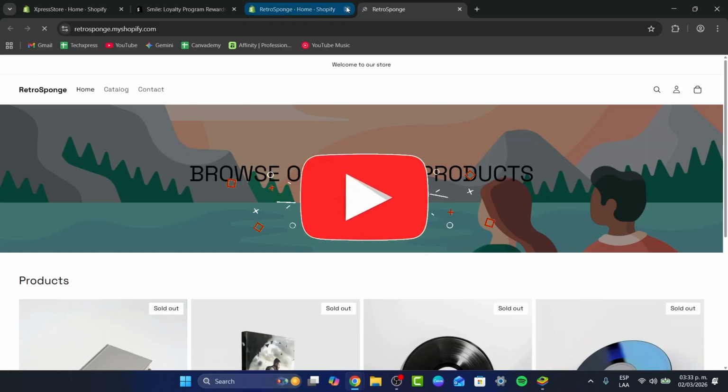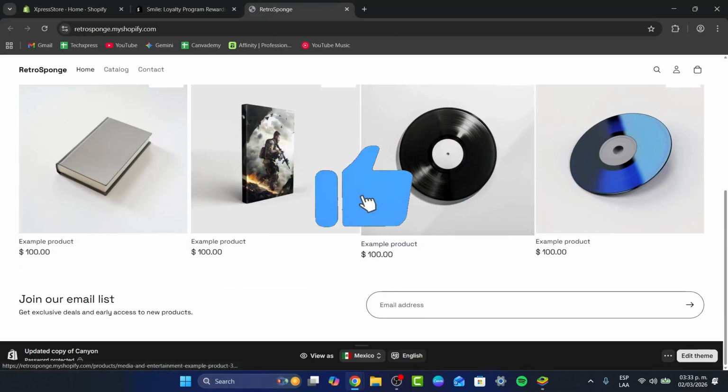Always preview the elements and the changes you have made on your website before you go live.